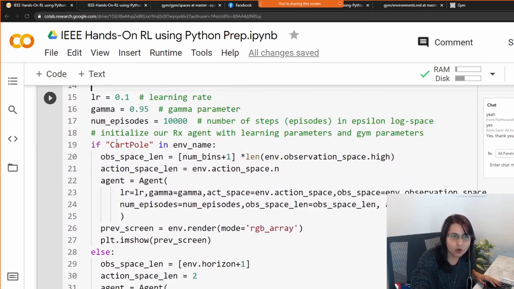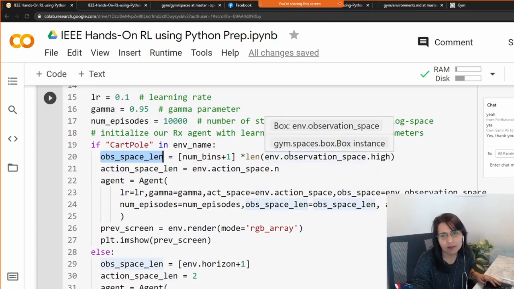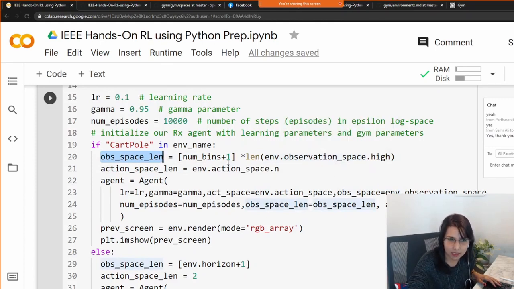And the same thing goes for the CartPole environment. Since we need to discretize it, we are creating different observation space length and action space length. Action space length will be the same. We are just getting it from the environment itself. But observation space length, since we are discretizing it, we are giving something specific to the environment here manually. It wouldn't be a big deal once you start getting used to reinforcement learning environments.